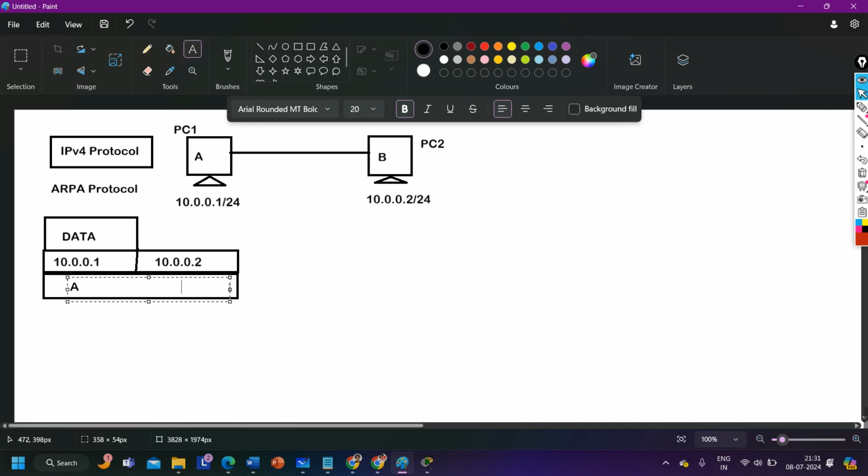ARP stands for Address Resolution Protocol, right? It is used to resolve a MAC address from an IP address. Like if this machine knows the destination IP is 10.0.0.2, but doesn't know the destination MAC, the ARPA protocol is going to call the ARP protocol: Hey ARP, please find the MAC address of 10.0.0.2.